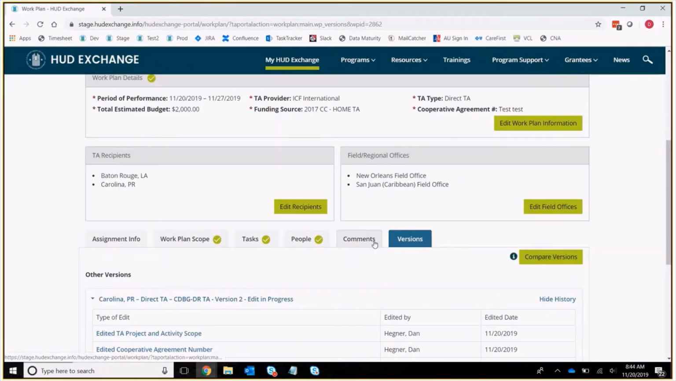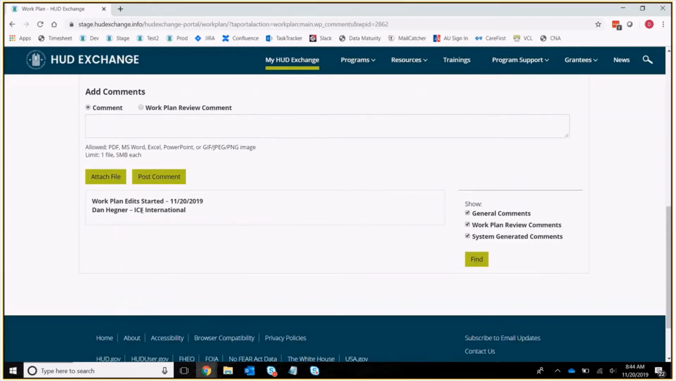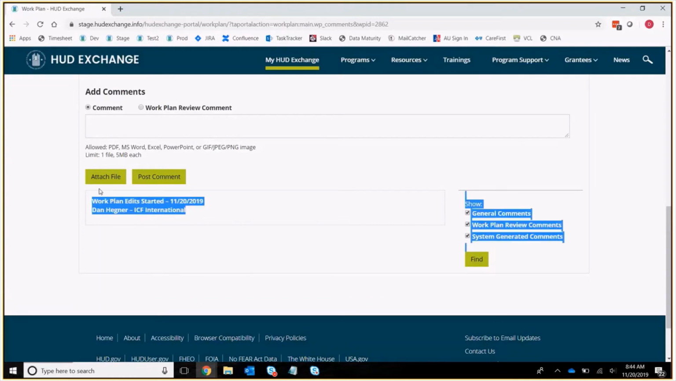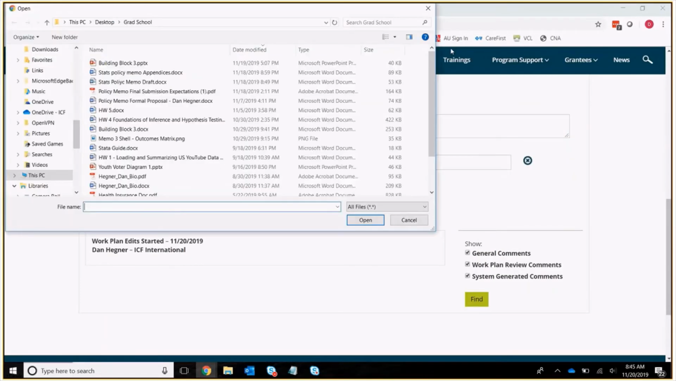There's also, I've not yet shown you the comments field. So this is where you'll see a few different things. You'll see what are called system generated comments. This is just an entry that happens every time the status of the work plan changes. You can also add comments to the work plan and attach files if that's relevant.